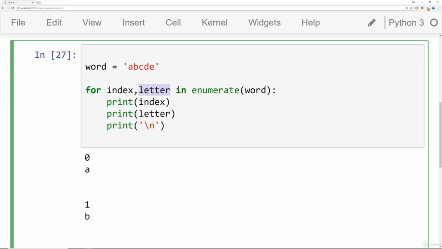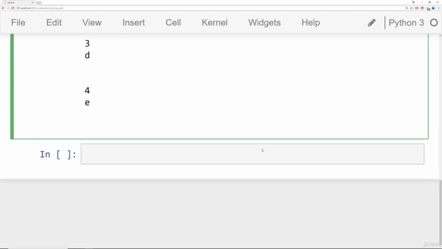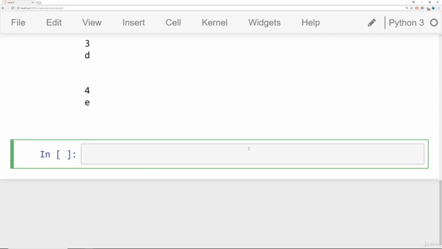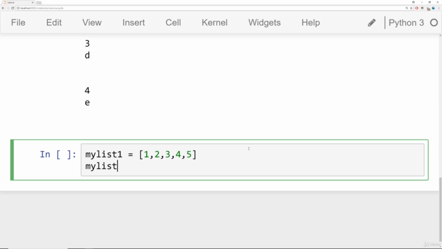The next one I want to show you is the zip function, which is almost like an opposite of enumerate. What it does is it zips together two lists. So I'll say my list 1 is equal to 1, 2, 3, 4, 5. And I'm going to make my list 2 equal to A, B, C, D. Actually, let's just do A, B, C, 1, 2, 3. That way they match up.